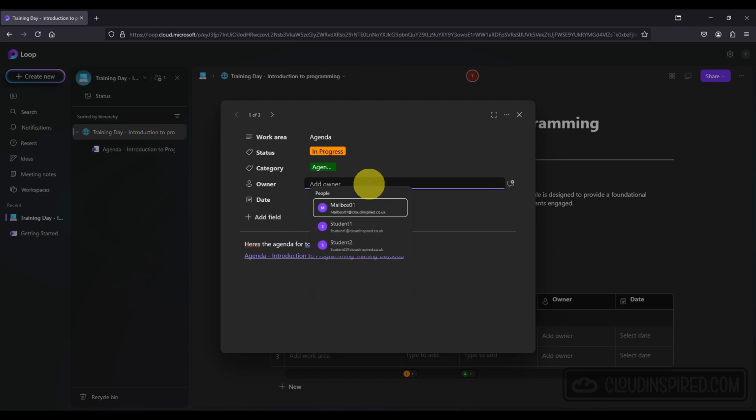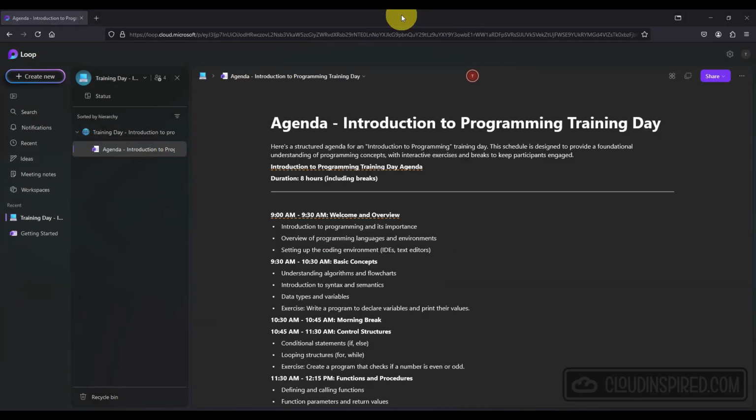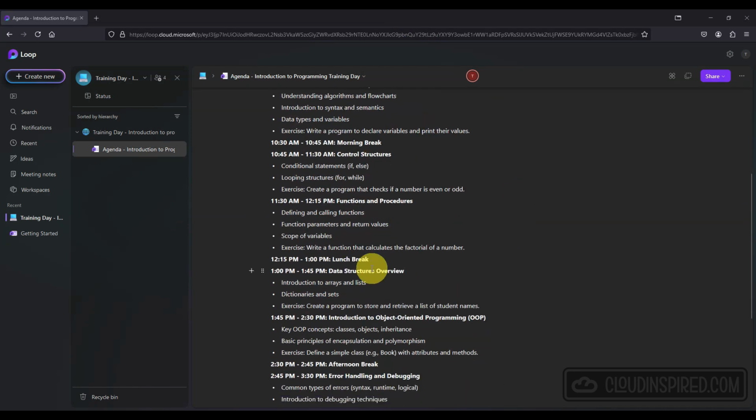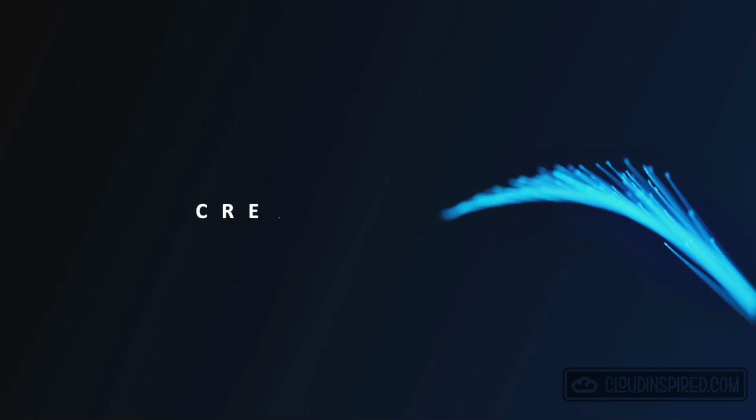We then create a new subpage for a lunch, and in the next section we will create a table so that students can all collaborate with that table to choose what food they have for their lunch break.